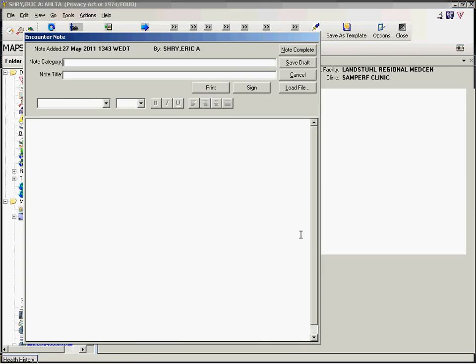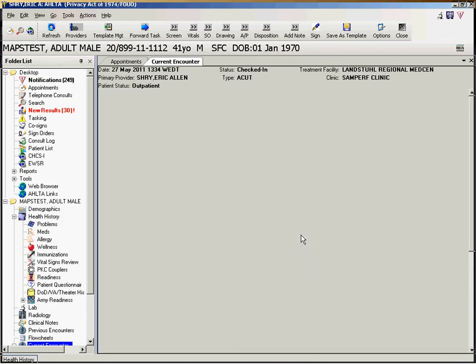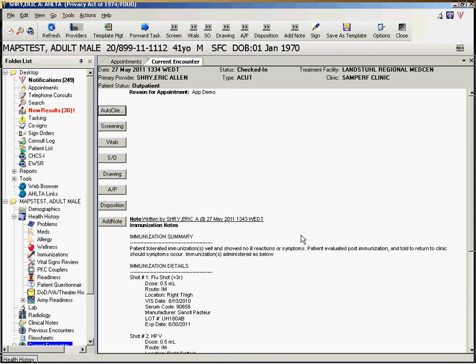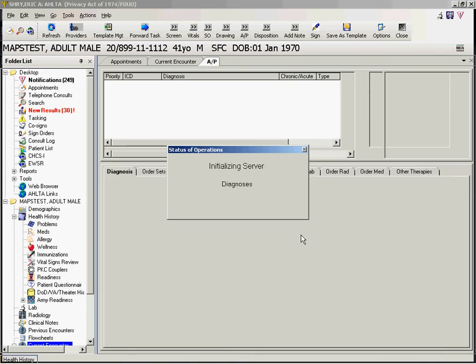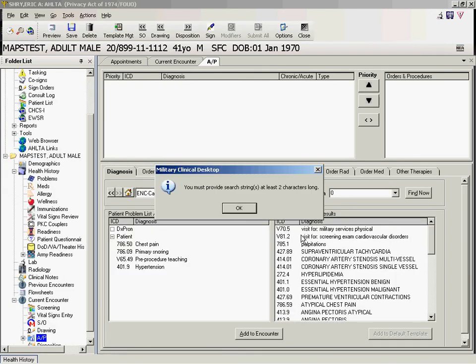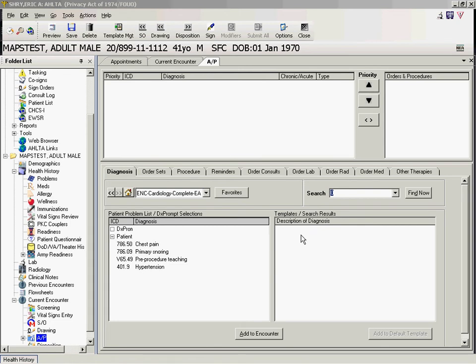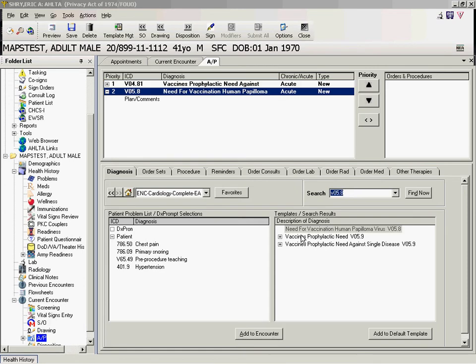The first thing you're going to see is a lot of information get put into AddNote. You'll see the screening questionnaire appear, as well as shot information. Again, instantly you've got a large amount of documentation in your note. At this point, though, the macro can take things to the next step. This app will actually go into the AP section for you and code out an encounter. The immunization app can support an unlimited number of diagnoses and procedures. Here you see the first diagnosis appear as well as the second diagnosis.